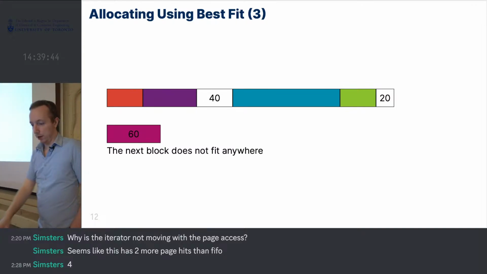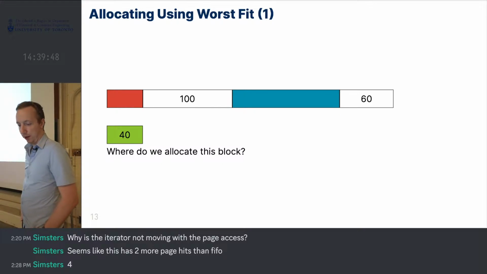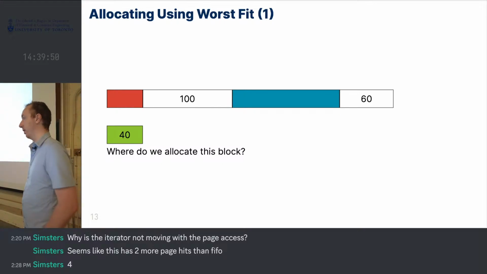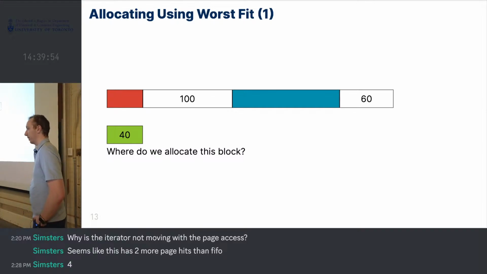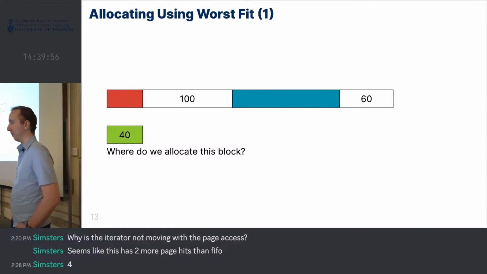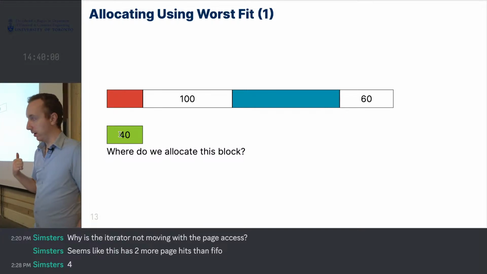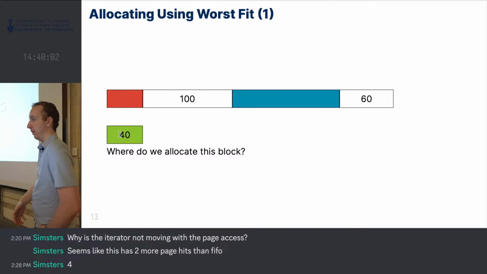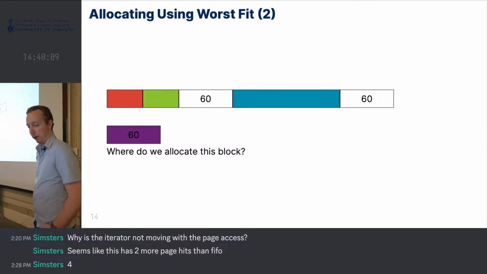So let's do the exact same thing again, but with worst fit. So now if I have the same allocation of size 40, where do I allocate this block? In the 100, right? The biggest block total. So I would put it in the 100 block, and now I would have a free block of size 60, right? So now if I have an allocation come in of size 60, where does it go?